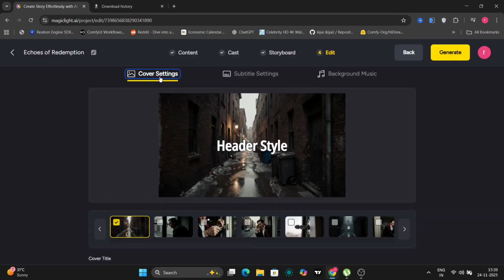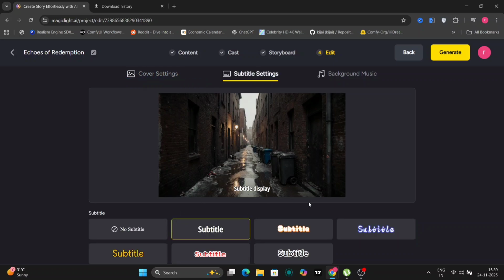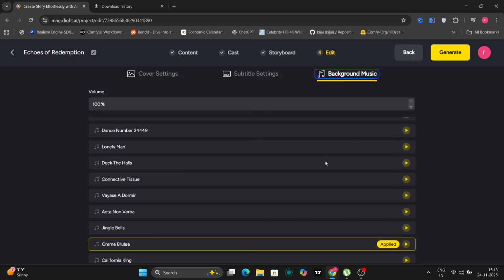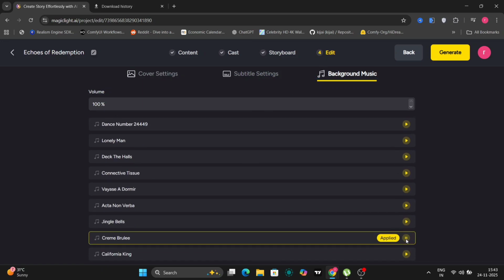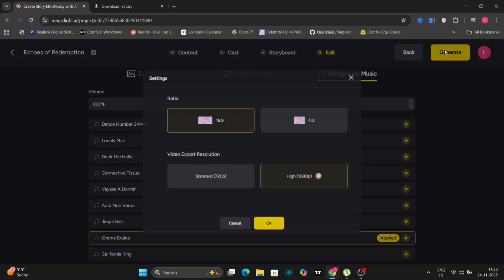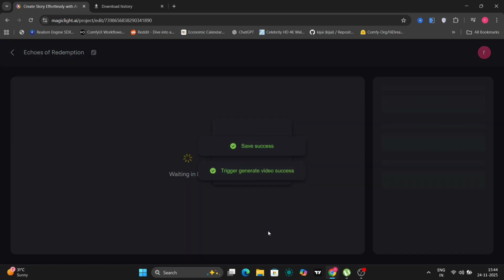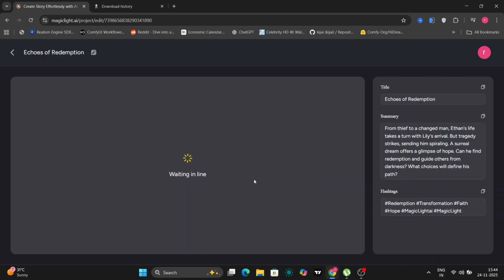Okay, so we'll click on confirm, and over here you can choose the cover settings, heading style, subtitle settings, everything, the font, the background music as well. There are many options for the background music. I've chosen this one right over here. Then we click on generate. You can use 9:16 because we've already chosen that at the start of the video. If you want 16:9 like a landscape, you can choose that as well. But at the start, you have to choose that.